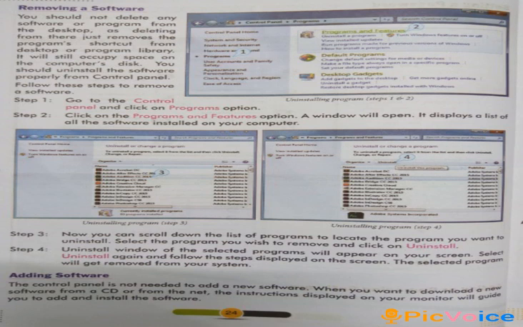Page number 24. Removing a software. You should not delete any software or program from the desktop, as deleting from there just removes the program's shortcut from desktop or program library. It will still occupy space on the computer's disk. You should uninstall the software properly from control panel. Follow these steps to remove a software.